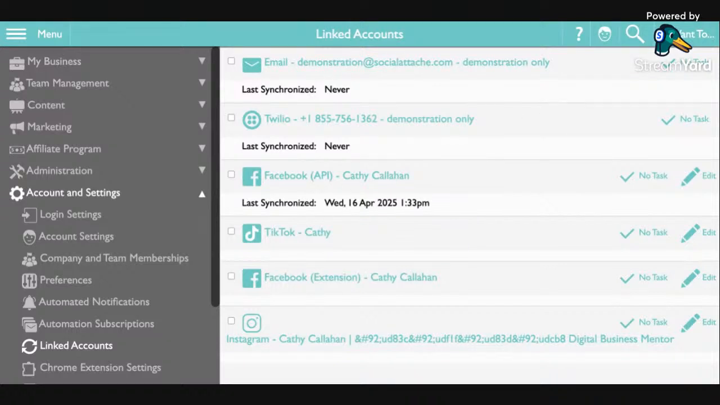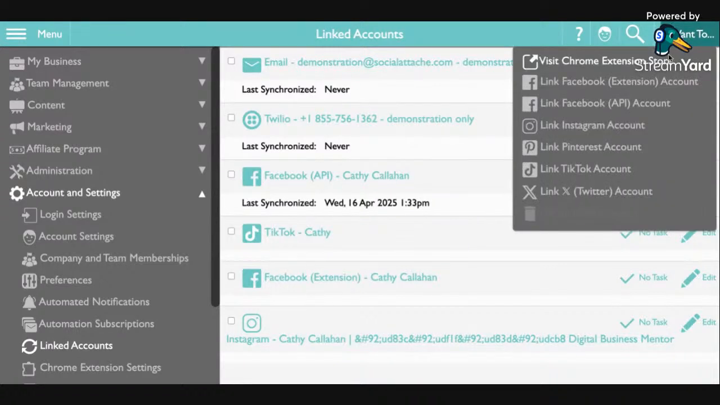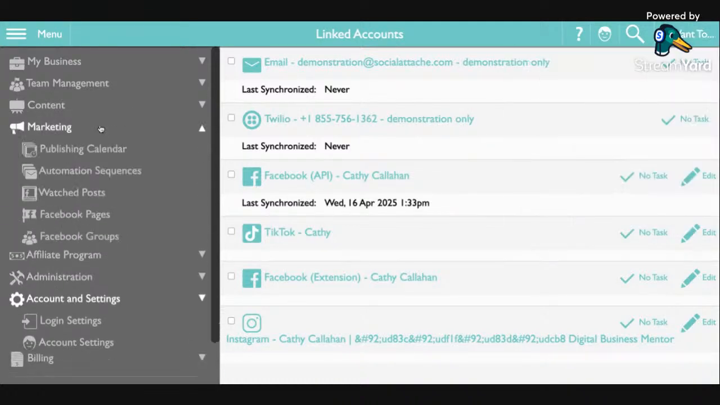When you're ready to link, remember that you'll link whatever social accounts you want to be creating and automating with us. They each have different features. Facebook personal and business page, Instagram, Pinterest, TikTok, and X are all now included with a variety of different features. So today we're focusing again on the publishing calendar and how it works for Facebook.